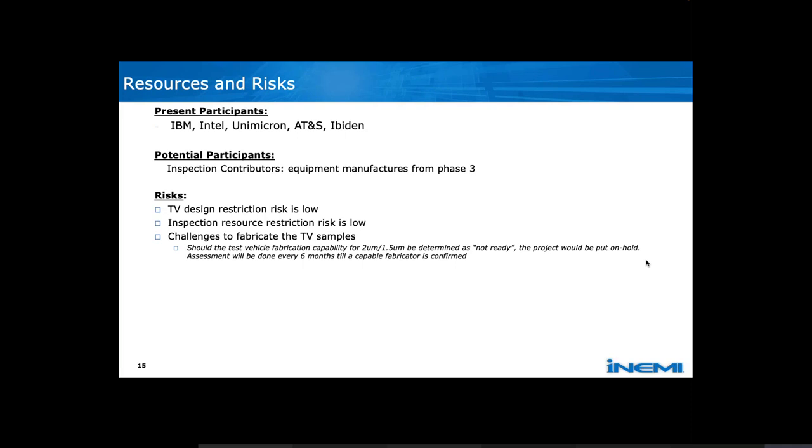The challenge is really the fabrication of the TV sample. We have started working on it. Although we haven't kicked it off, the existing members have already started working to see who in the industry, which substrate supplier, can produce this for us. So just in case.